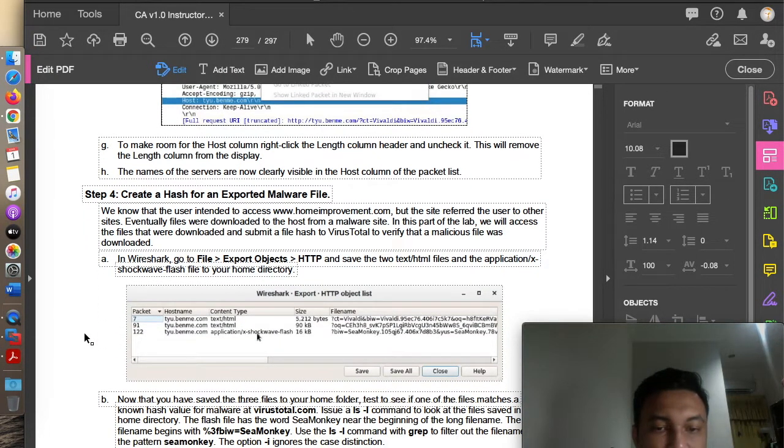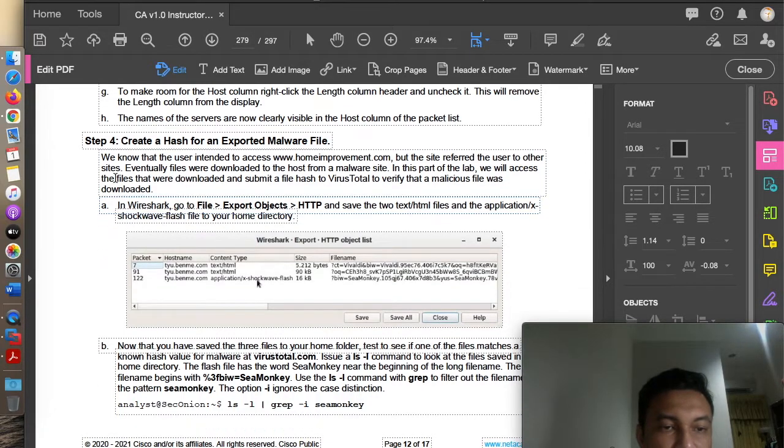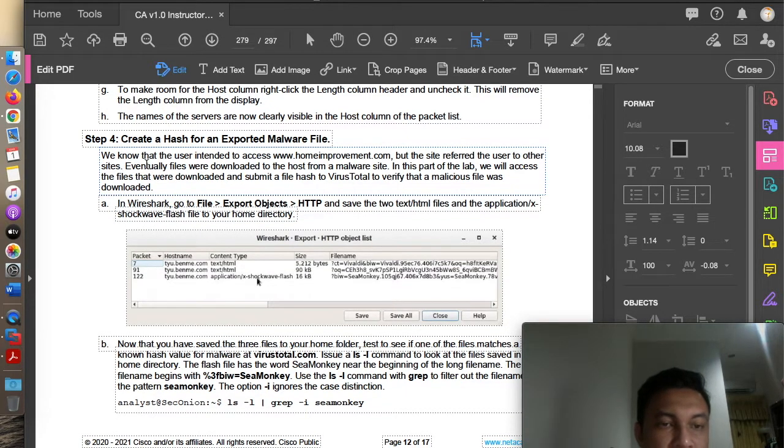Step 4, create a hash for the exported malware file. We know that the user intended to access www.home.com, but the site referred the user to other sites. Eventually files were downloaded to the host from a malware site. In this part of the lab, we will access the files that were downloaded and submit a file hash to VirusTotal to verify that a malicious file was downloaded.